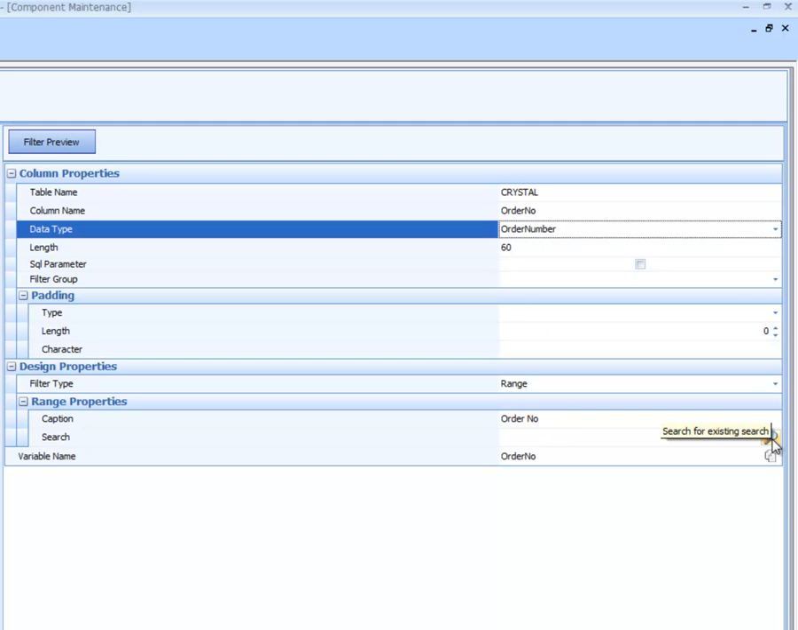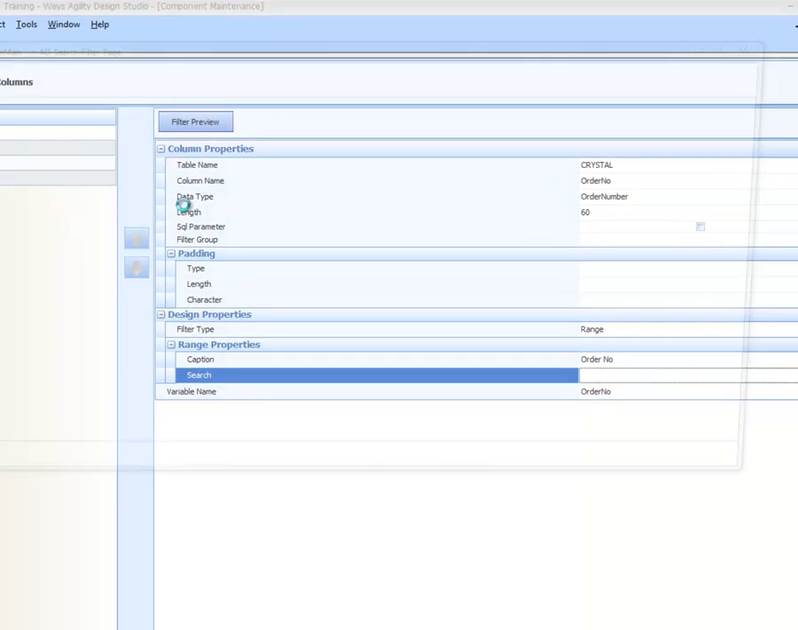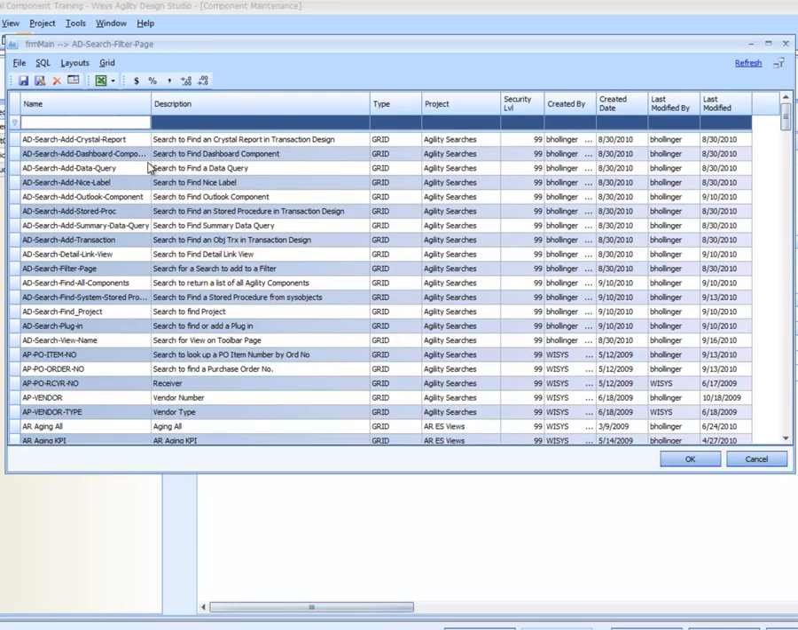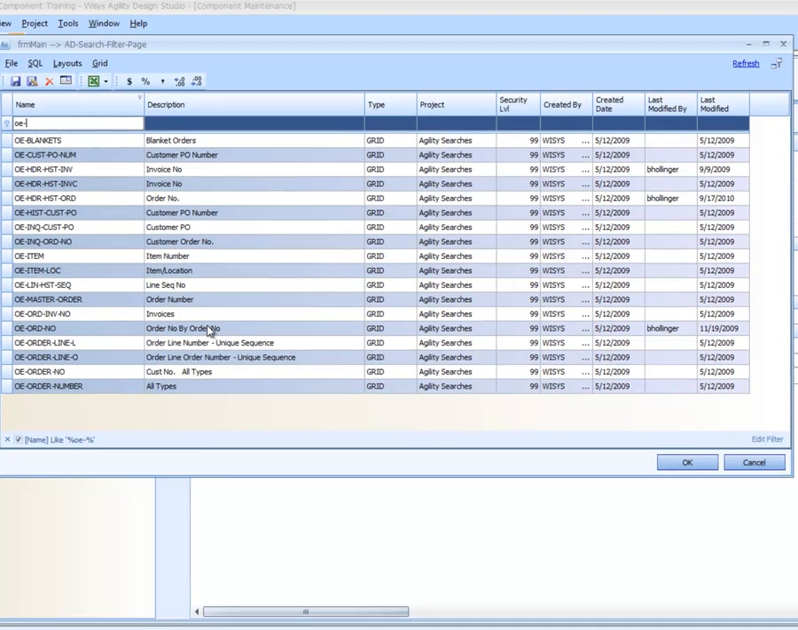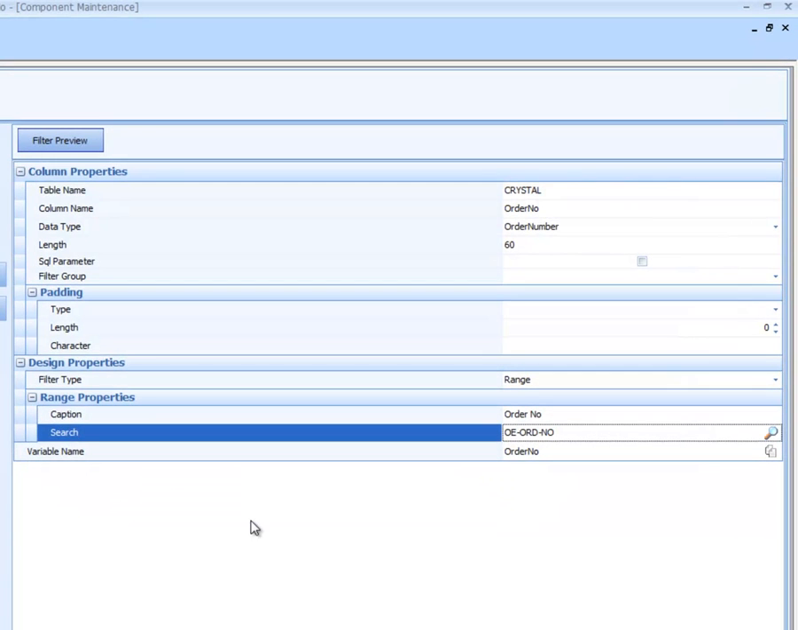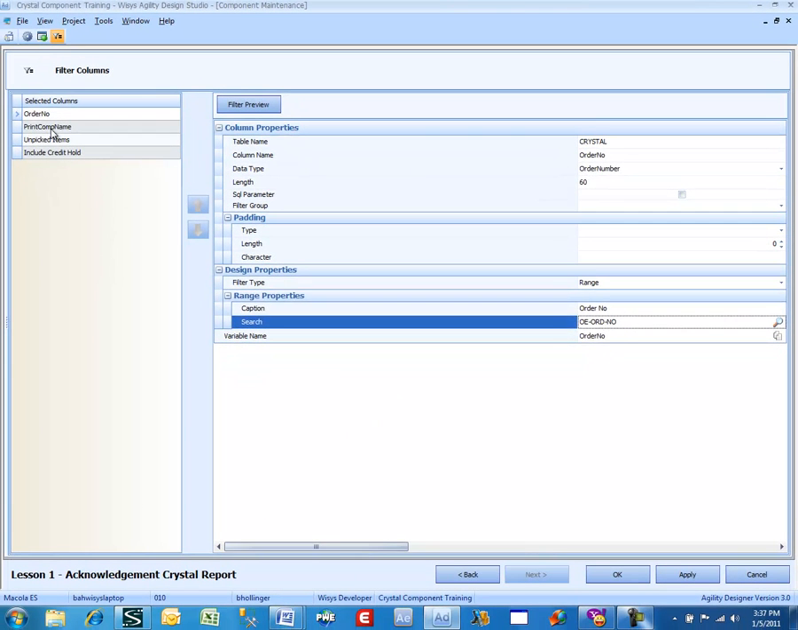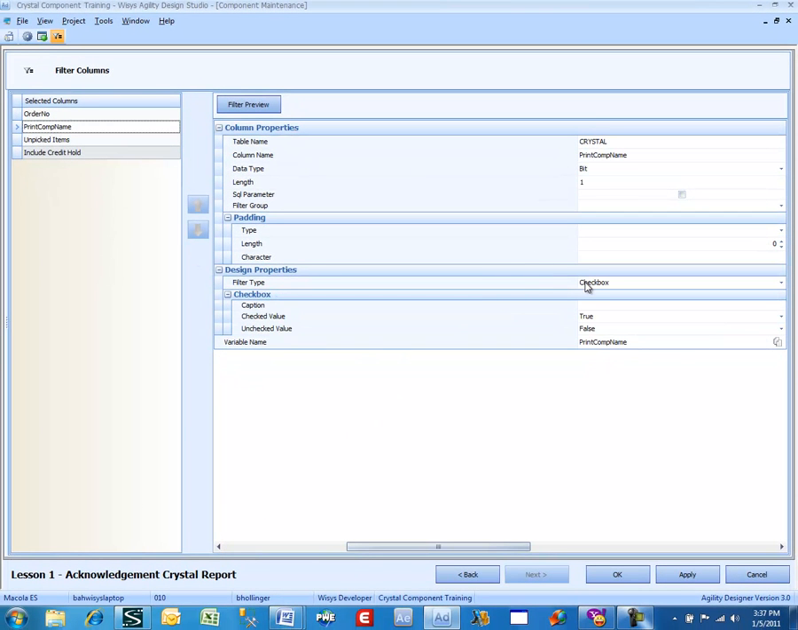So I need to look up a search, add a search to this, and that's this order number search here we've seen used before. And print company name is a checkbox, and it's Boolean, and it's a bit. So these have all defaulted for you, and we're saying it's true and false. All I have to do is put in the caption.